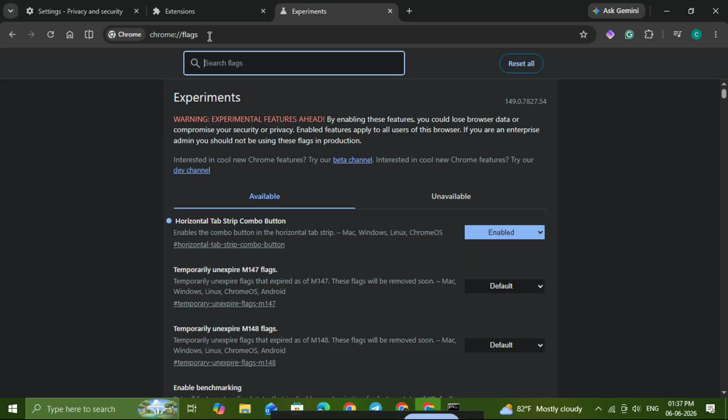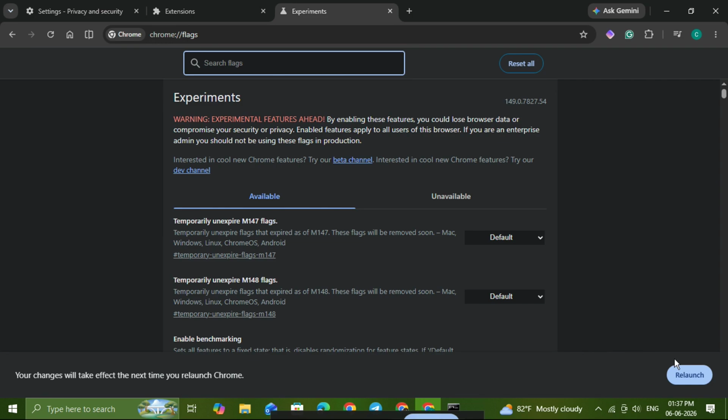At the top right, click Reset All. Then click the blue Relaunch button at the bottom right so Chrome opens again with its default stable settings. This can remove hidden conflicts and restore normal YouTube playback. Once you finish these steps, test YouTube again in Chrome. In most cases, one of these fixes will solve the issue and get your videos playing normally.